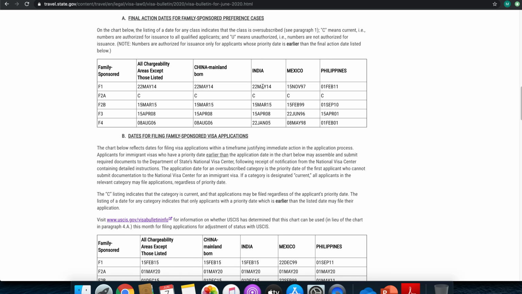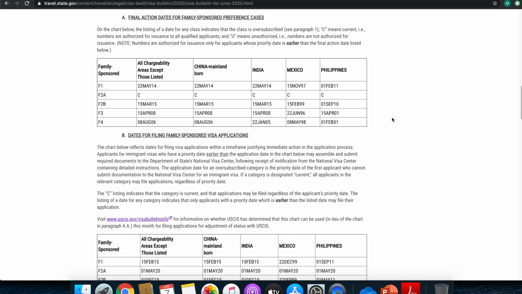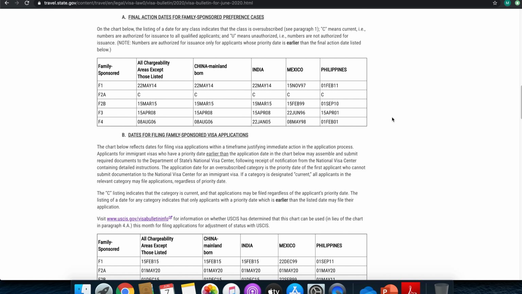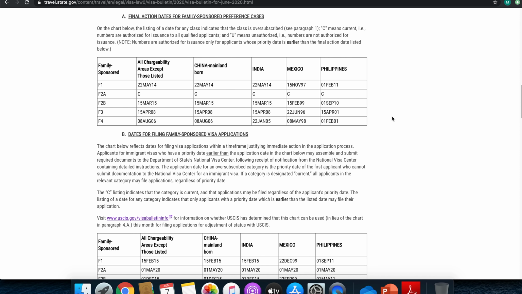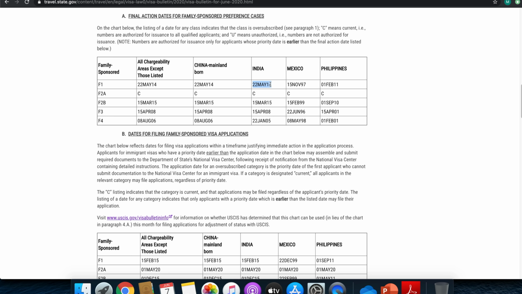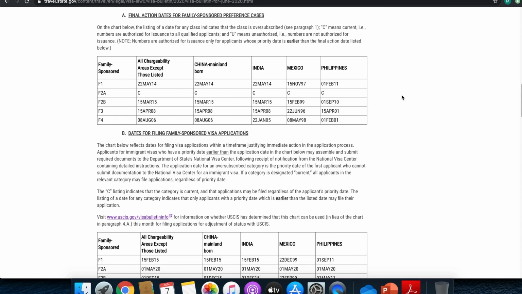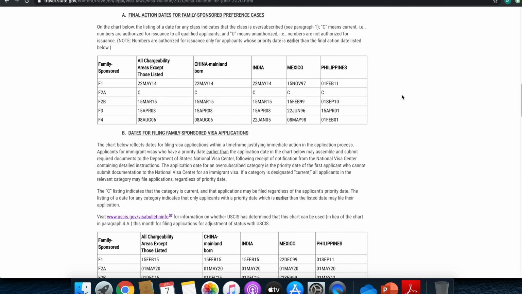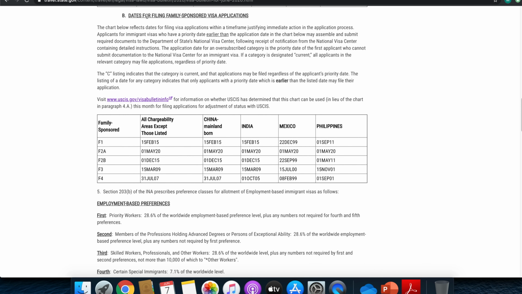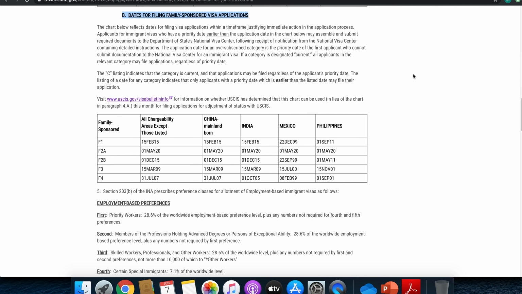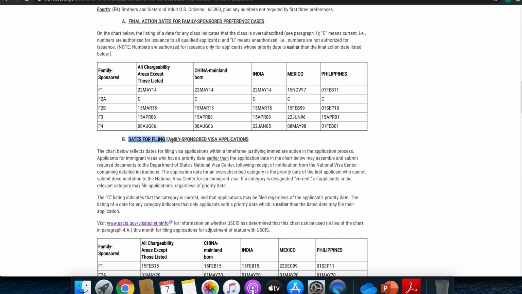Similarly for India, Mexico, Philippines, there are different dates, and you have to keep watching these dates every month. If your priority date is retrogressed for the type of application and for the country that you are applying for, then you have to look at these dates to see whether you qualify to apply for the final stage of the green card, which is adjustment of status. Now as you come down, you can also see date for filing of the visa. So these are the two different dates that I was talking about. One is final action date and one is date for filing.